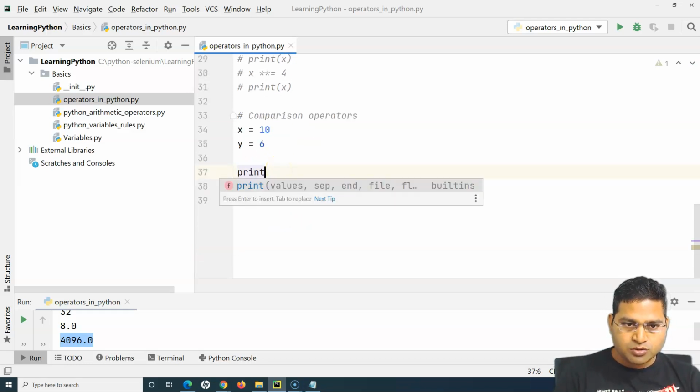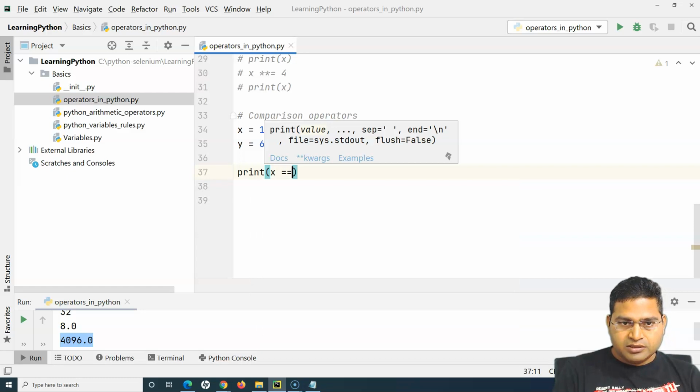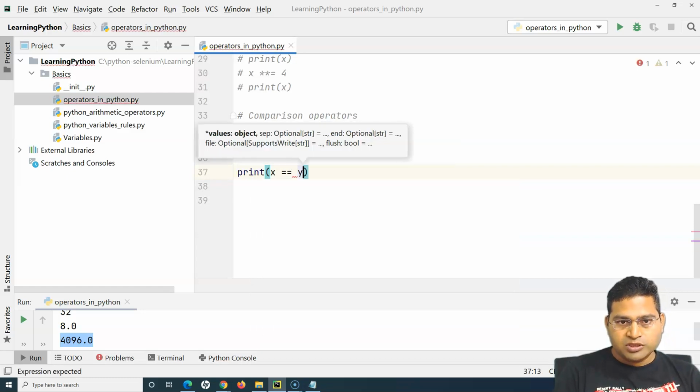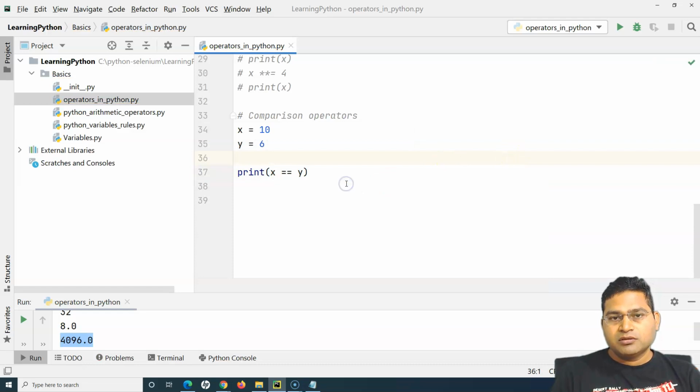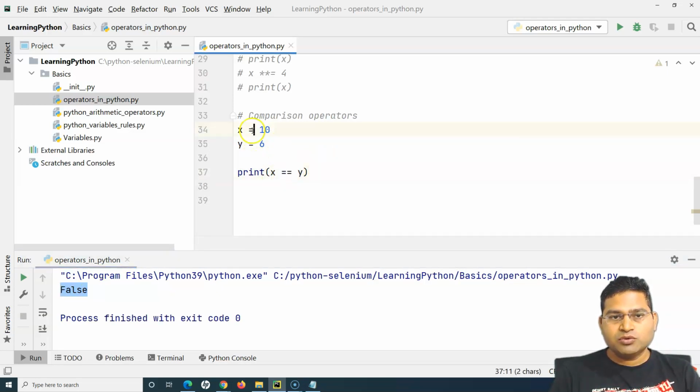So if I want to compare these two values, for example, if I say print x double equals y, to see whether these values are equal, this will return whether it is true or false, right? So comparison operators will return a boolean, whether the comparison is successful, whether the values are equal or not. In this particular case it will return false, right? So x is not equal to y. This is the equal to operator. Single equal to is the assignment and double equal to is the equal to operator.